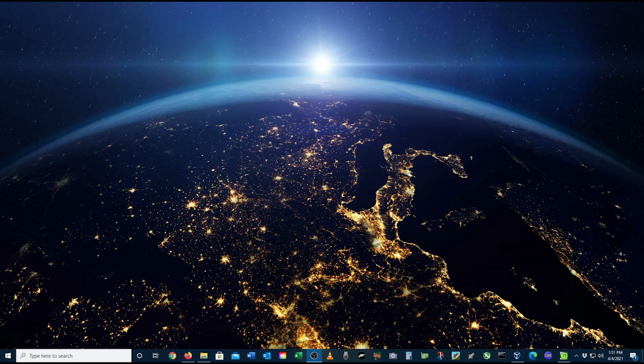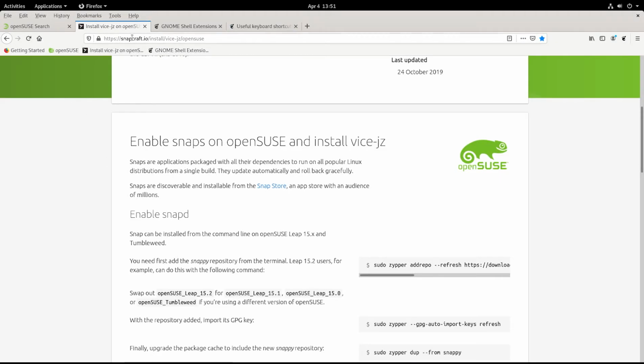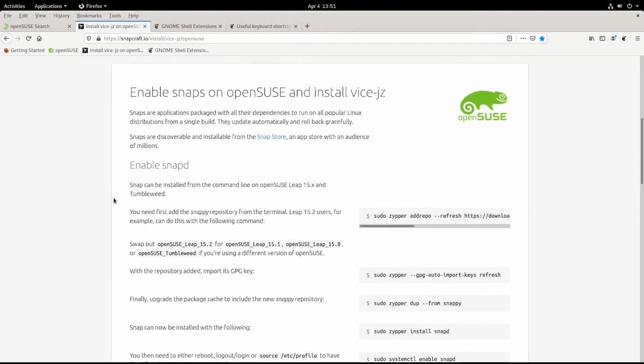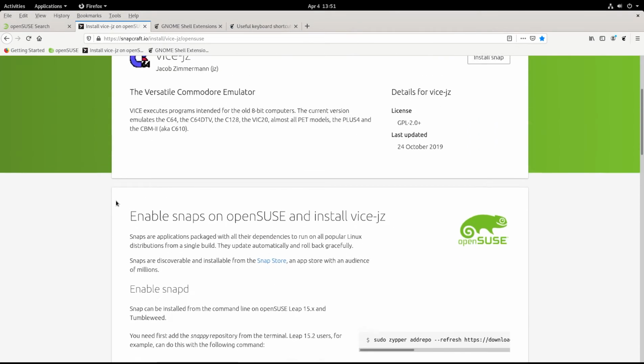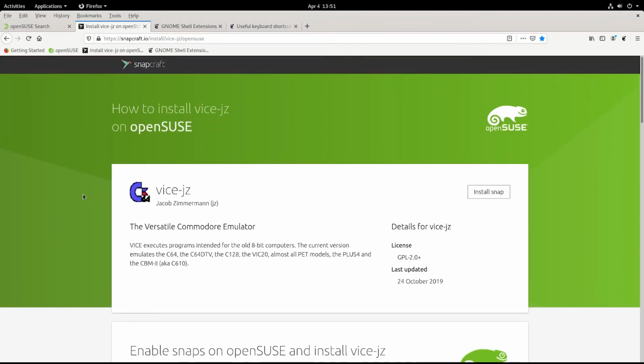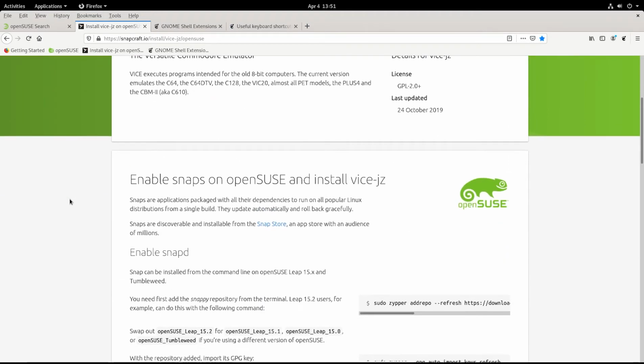So let's just proceed. We're going to go on with the instructions here at snapcraft.io. I'll leave a link to this article in the description. And it's pretty straightforward. Alright, so first thing you're going to need to do is install and run snaps. So we can copy this.